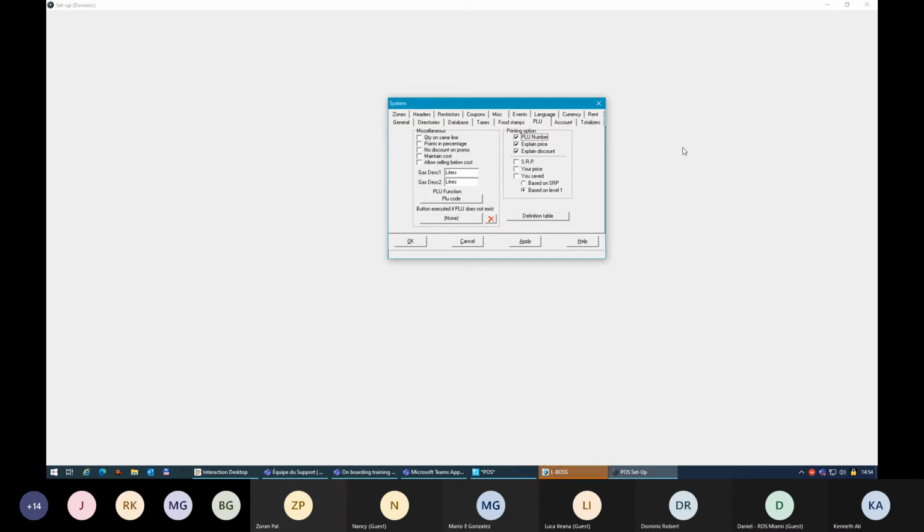Well, under PLU we have a few options. I was talking about the printing option. So here we have either the PLU number, explain price, and explain discount. As you can see, on the bottom left, there are some very detailed explanations: we'll explain the discount if required, we'll explain the price if required, and this will print the PLU number on the receipt. Explaining the price just shows the regular price. When the options are active, it will show the regular price versus the sell price, so they will both be on the screen.